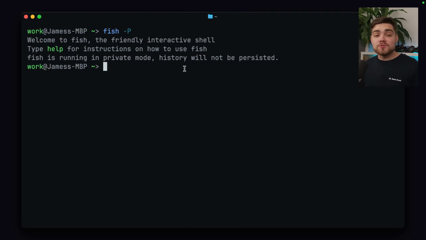So if you've been running commands all day that maybe have a database password in, it just saves you from accidentally leaking any sensitive information. Once you're done with your sneaky command, all you have to do is type in exit and you can go back to your previous instance.